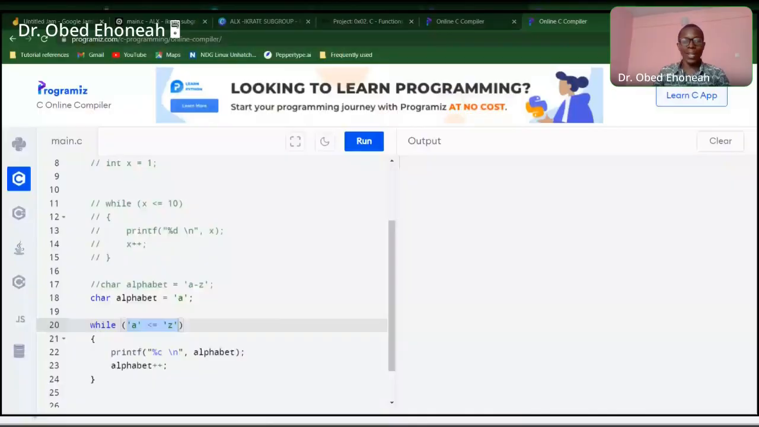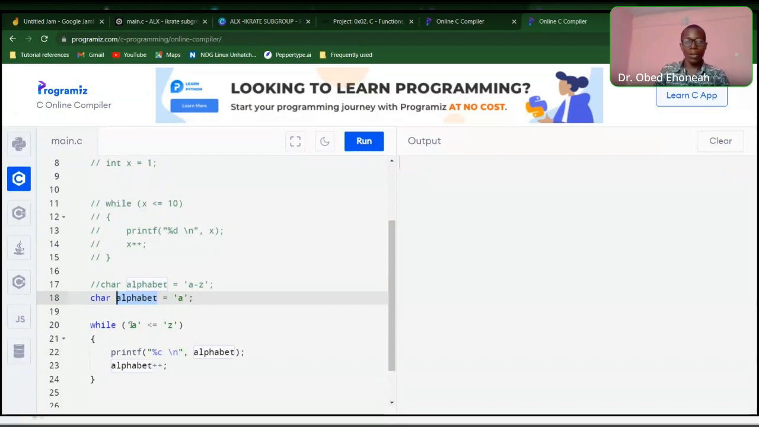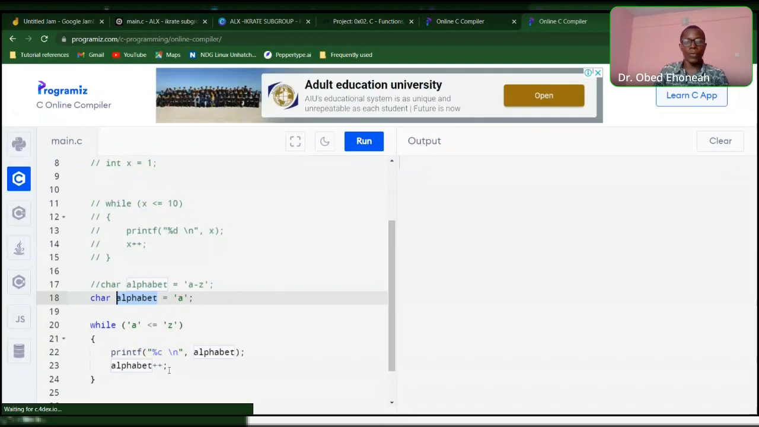You are not changing the value here. You haven't done anything to change the value inside here. All that you are changing is alphabet. So alphabet keeps increasing. The first thing is that it comes into the while loop and checks, is A less than Z? We all know that A is less than Z. So it goes ahead to print A here. Then it comes again because you've increased. Now alphabet is B. Let me illustrate this on the board.